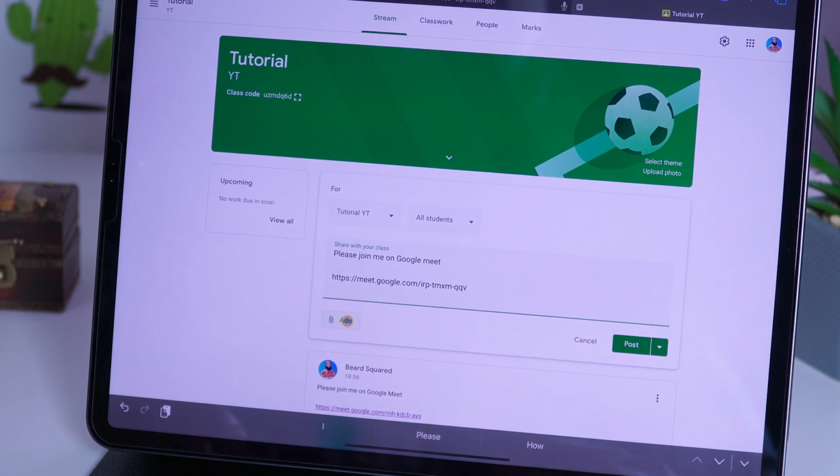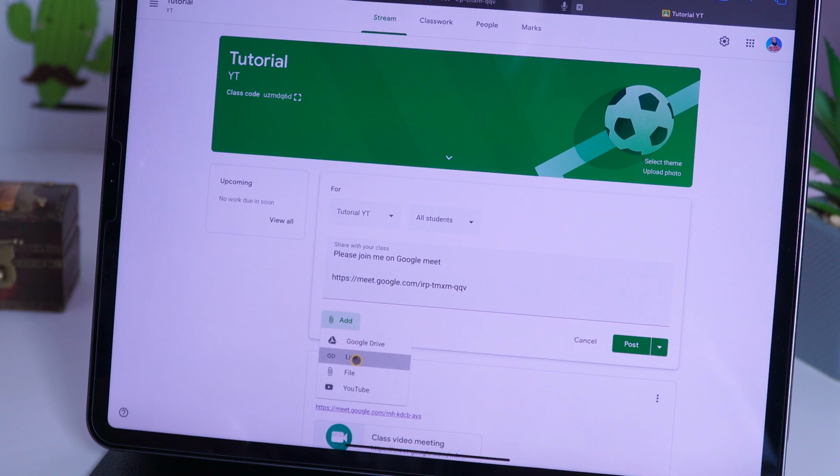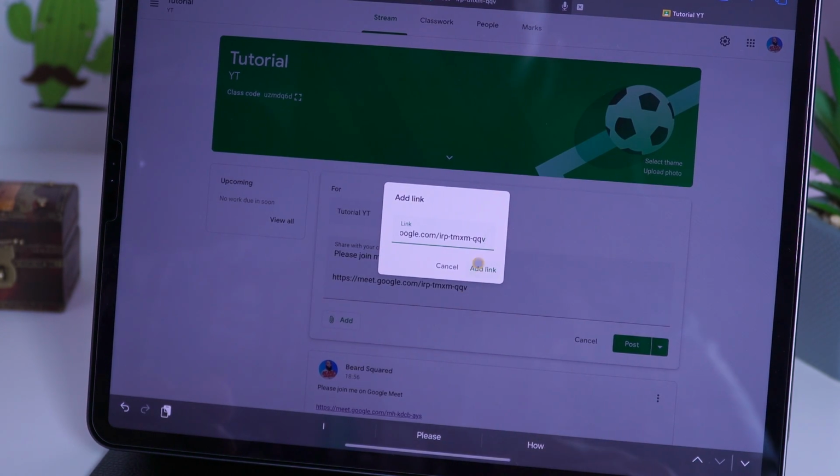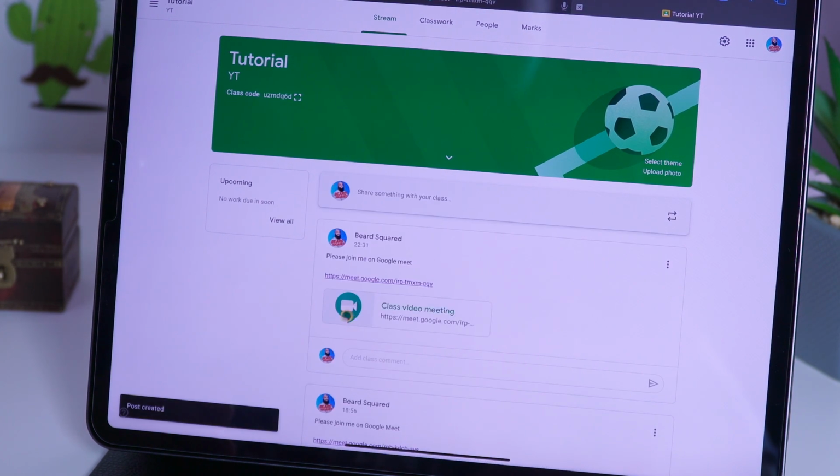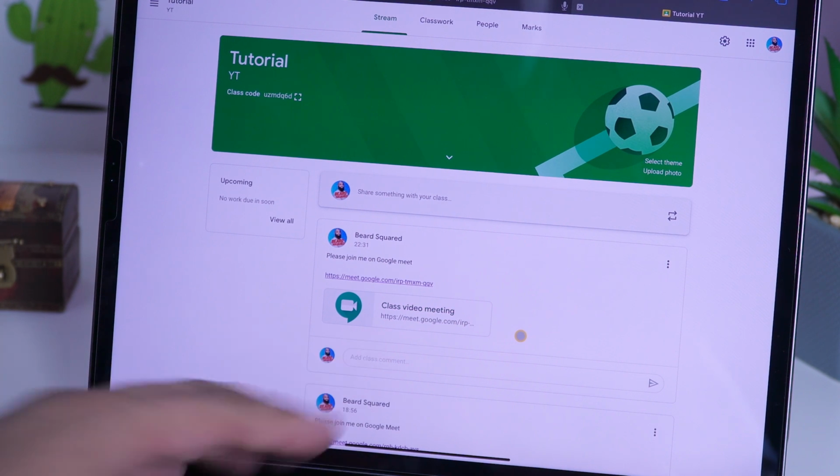But what I like to do is I go to add and then go to link and then paste in the link here. Now what this gives is a very nice icon. Let me just post that. It gives a nice actionable click here. So students can't miss this, okay?